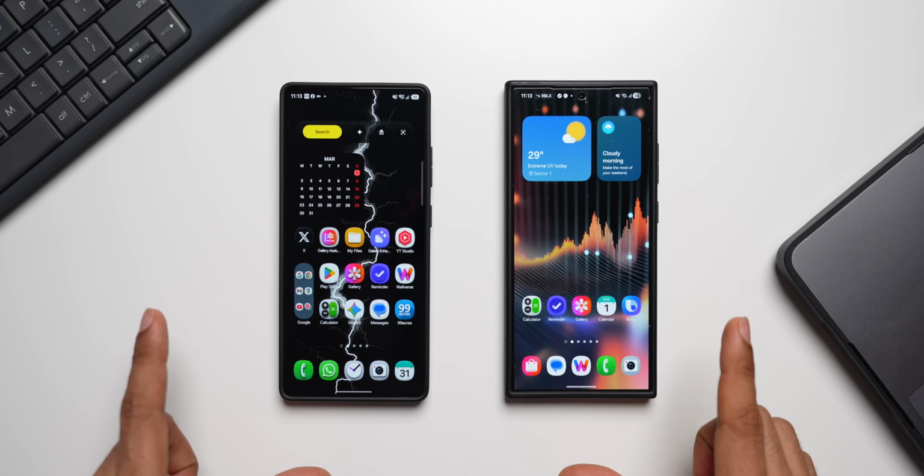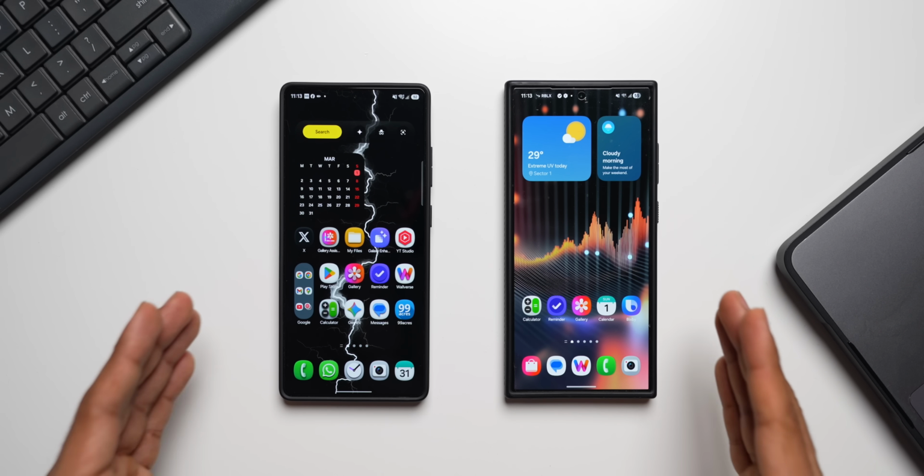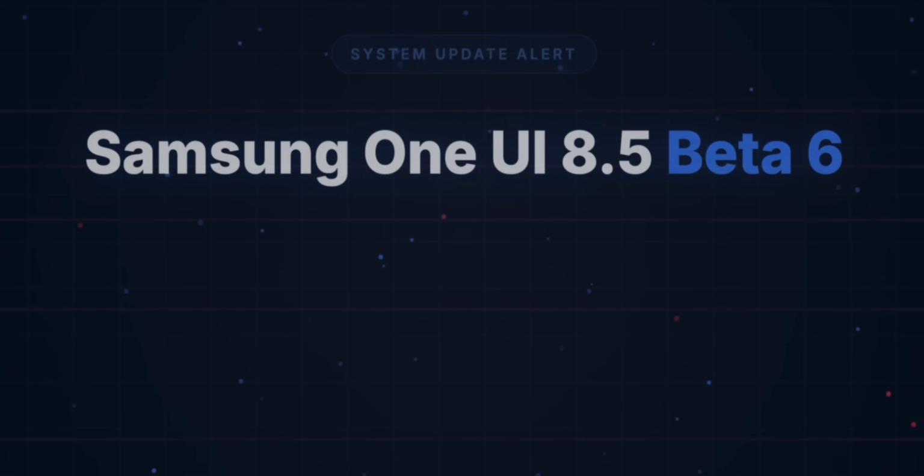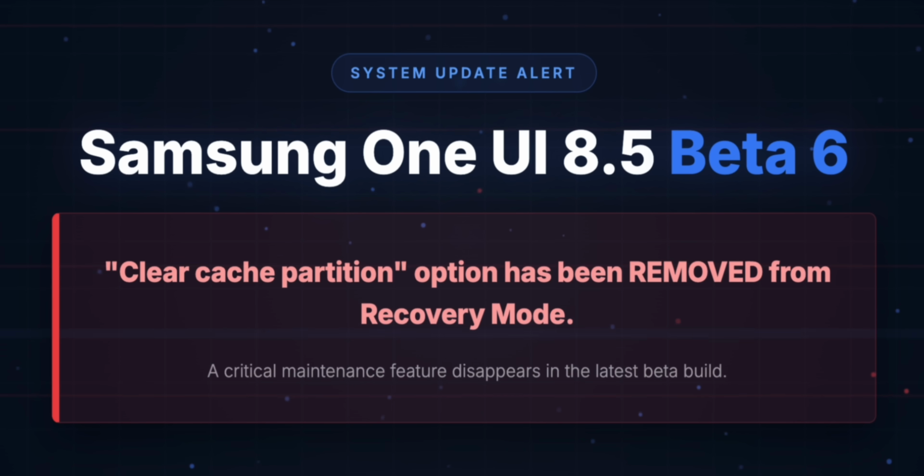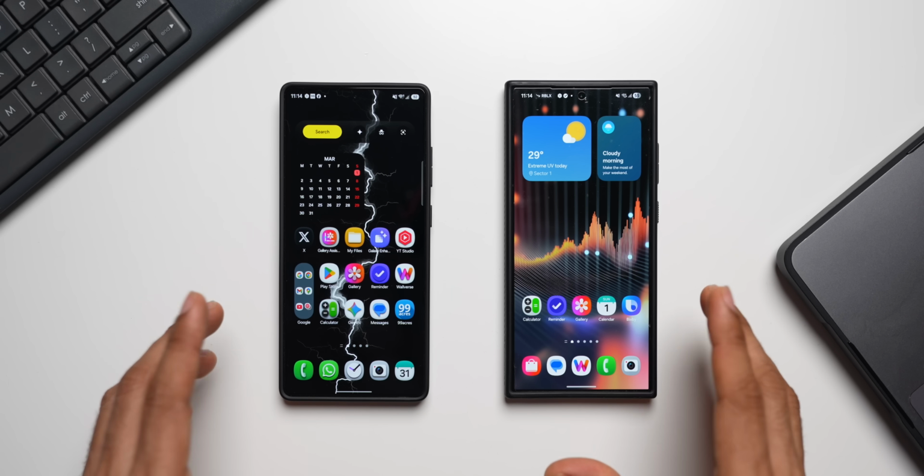Okay, now Samsung recently released the One UI 8.5 Beta 6. And with that beta, they removed a very essential, a very important feature or option called Clear Cache Partition. Now this feature is something which everybody may not be aware of.